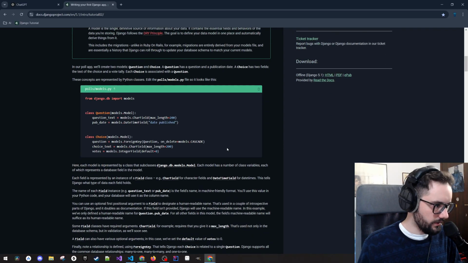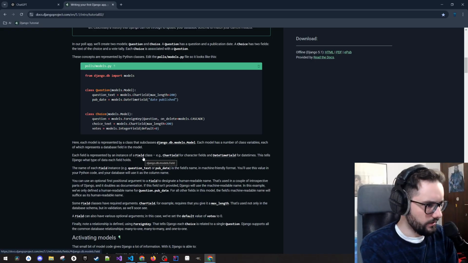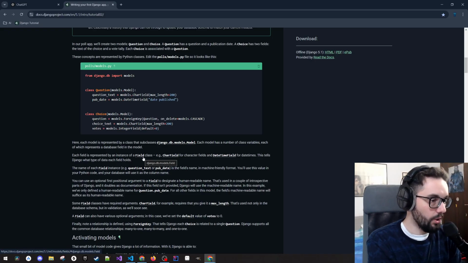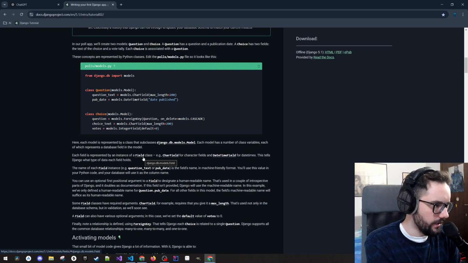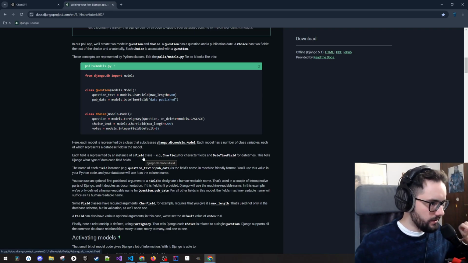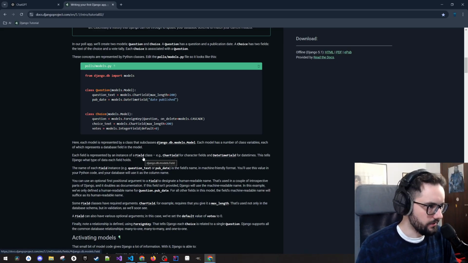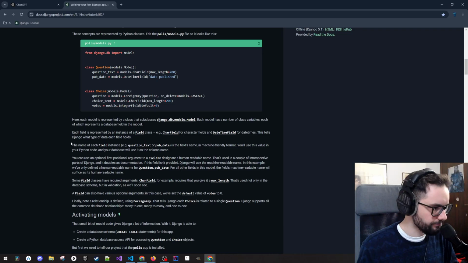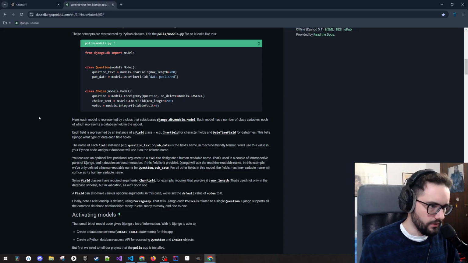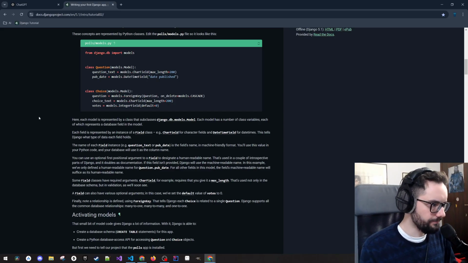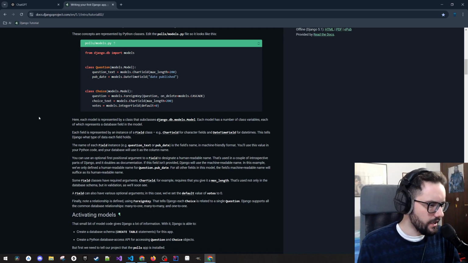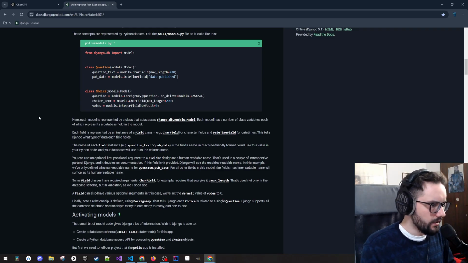And alright, the models here. Each model is represented by a class that subclasses the base class, the model class. Each model has a number of class variables, each of which represents a database field in the model. So we're actually just representing the table, right? This is like a single row in a database. Each field is represented by an instance of a Field class, for example, CharField for character fields and DateTimeField for datetimes. This tells Django what type of data each field holds. The name of each field instance, for example question_text or pub_date, is the field's name.